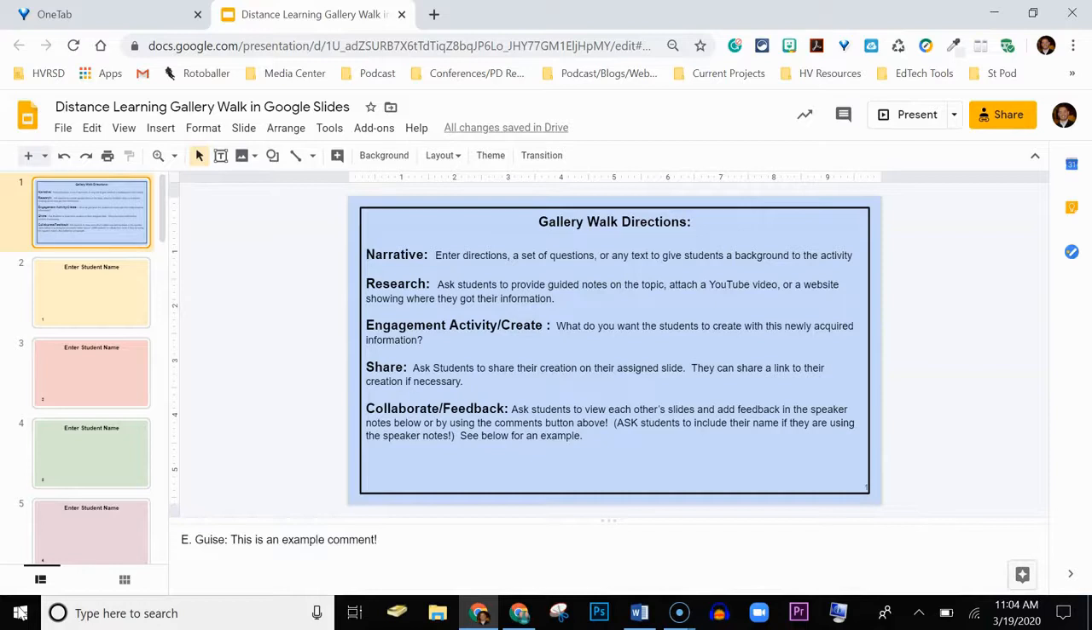Next up, we have the engagement activity, or basically what are the students going to create? What do we want them to do with this newly acquired information? There has to be some type of an end game. So once they figure out what they want to create, I would recommend giving them a couple options as to what they could do, whether it's a slide deck presentation, a screencast, a live demonstration, whatever you want them to do to present this information.